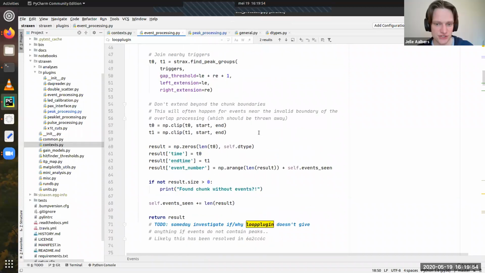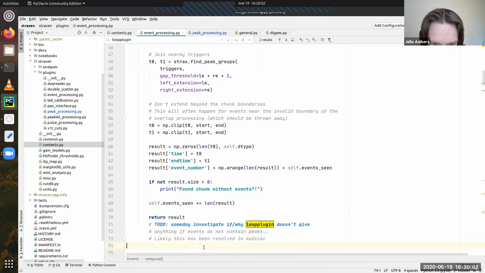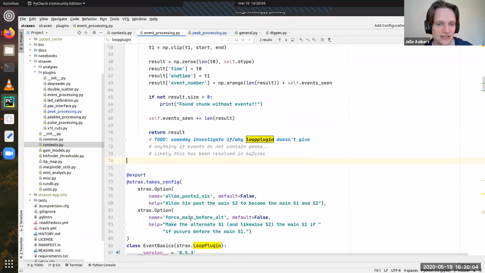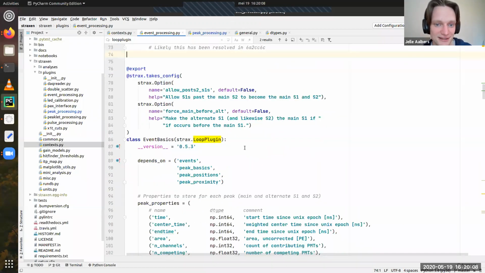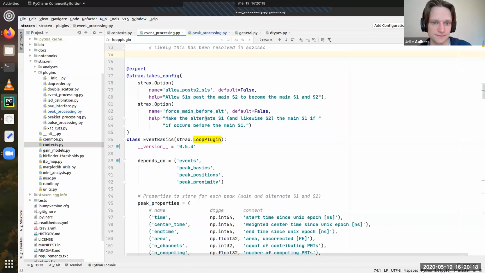Other questions on this? I think this comment is out of date, by the way. Yeah, it's really useful to have these comments around, even if you don't know if they're up to date. Right, so we have a few minutes left, so let's briefly look at event basics. Anybody have a question on that?